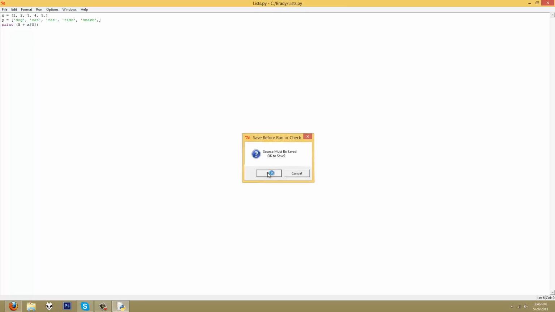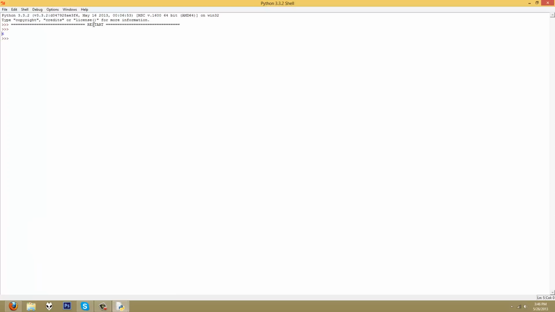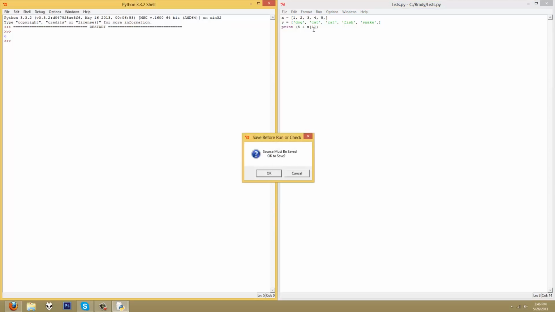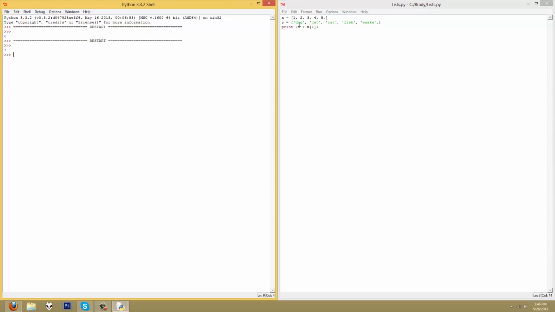Let's run this module, okay, and there you have it, 6. Actually, let me split these up here. So you have 6 right there, and let's say 5 plus x of 1. And there you go, 7, because it's actually adding 2, because 2 is in the 1 spot. Hopefully you understand this. I don't know if I can really explain it that much more, but I think you guys get it. It's not too confusing.